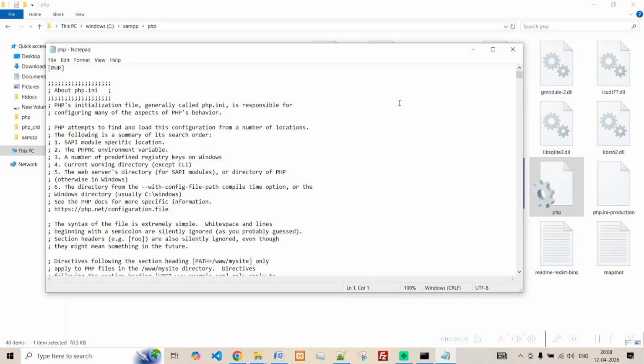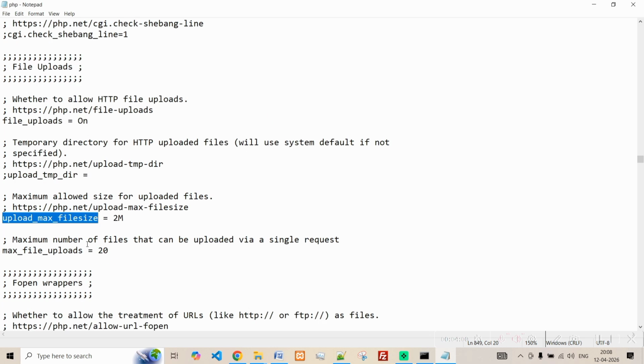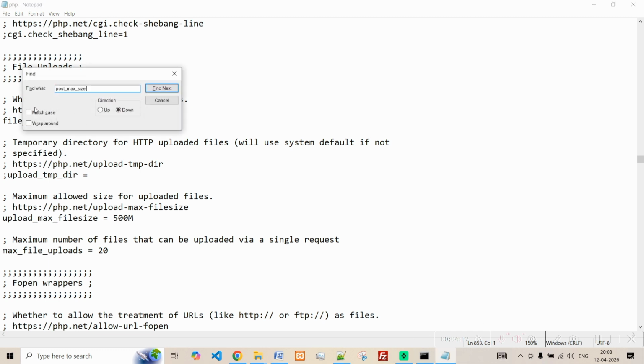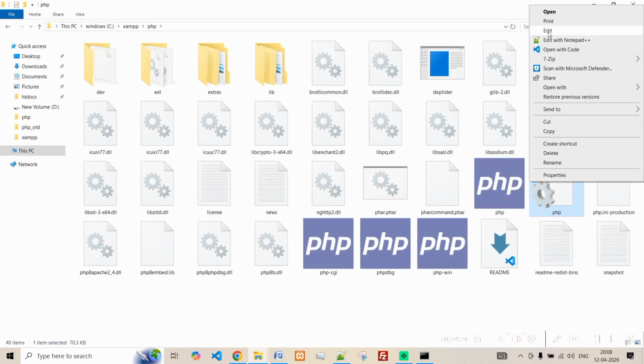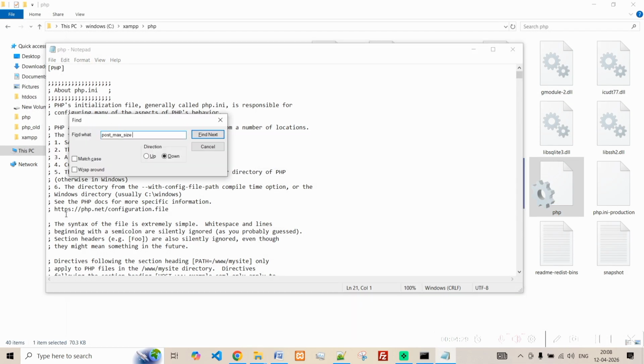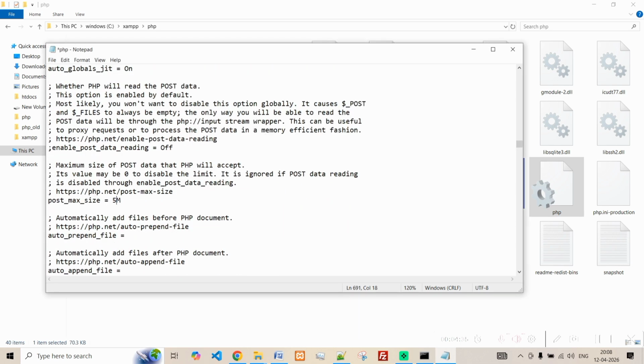Right click on this php.ini and click on Edit. Now here search for this string, upload_max_filesize. Here this is 2 MB, so change it to 500 MB. Also search for another variable, which is post_max_size. It says it cannot find. Let's save it and click on Edit. Search for this variable. Yeah, you can find it. This is 8 MB, change it to 500 MB, and click on Save.